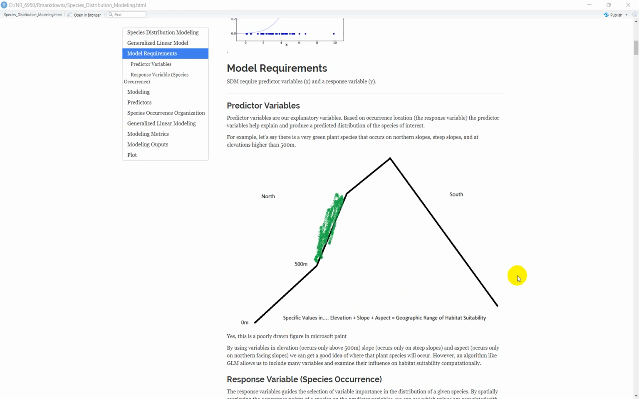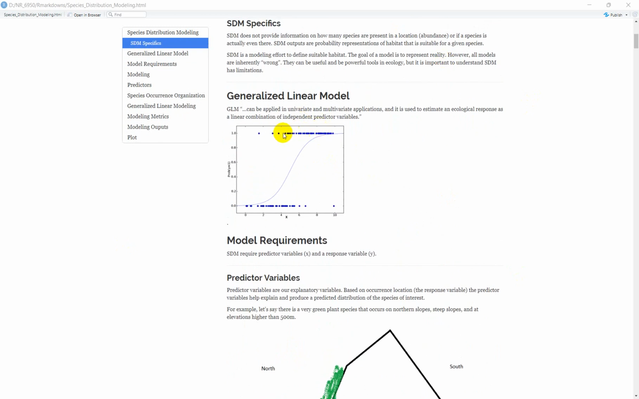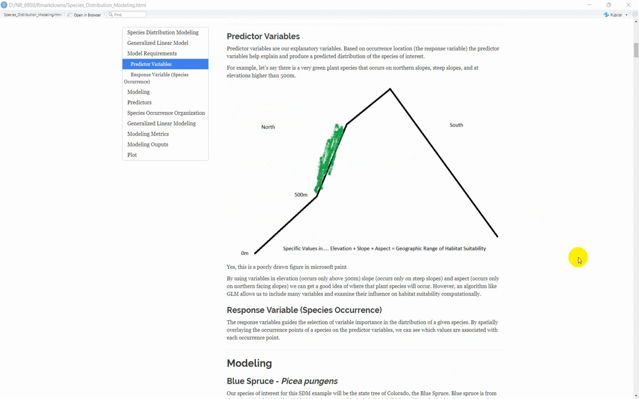An algorithm like GLM, so Generalized Linear Model, allows us to include many variables and examine their influence on habitat suitability computationally. So less qualitative, more quantitative. In fact, entirely quantitative. It allows us to see what we may not see in the difference between highly suitable and low suitable habitat between either values within a predictor variable or across predictor variables.